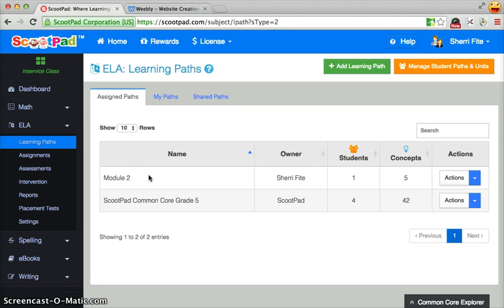Now, the one thing about ScootPad is the students are only allowed to be assigned one learning path per grade. So my students in my class can either be on the module 2 learning path, or they can be on the ScootPad Common Core 5th grade learning path. And here you can see I have 4 students on it, and I have 1 student on the module 2. Remember, they can only have one learning path assigned to them.